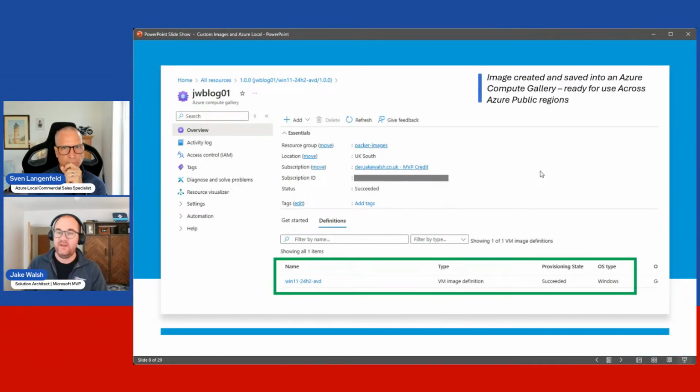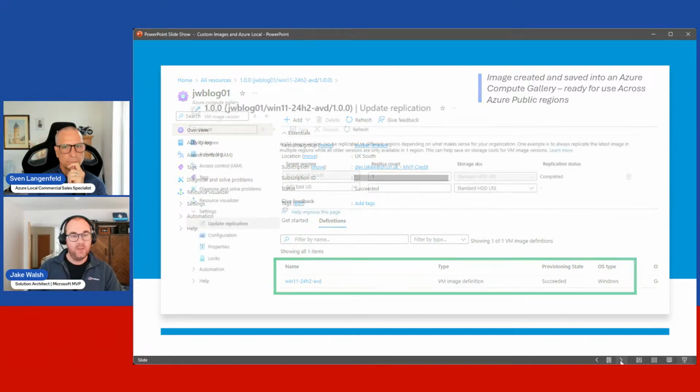And once we've done that, what we actually have here is an image that's created, and you'll see here the Windows 11 24H2 AVD image. That's been built. It's now ready to be used across Azure public regions. And if I wanted to use this to build out an AVD host pool in a public cloud region, I could do that. I could go straight into AVD. I could choose my custom image, and I could deploy that. That would be the process there.